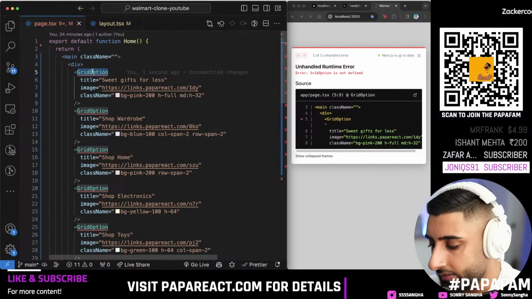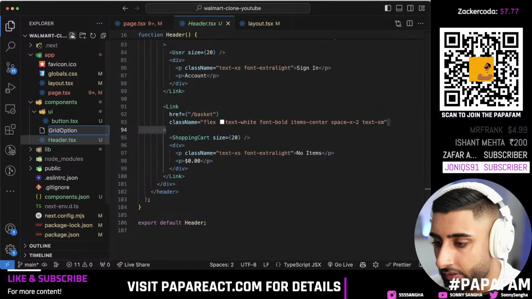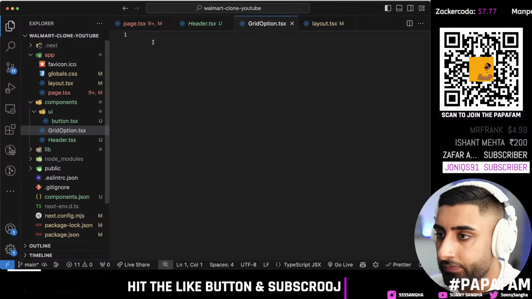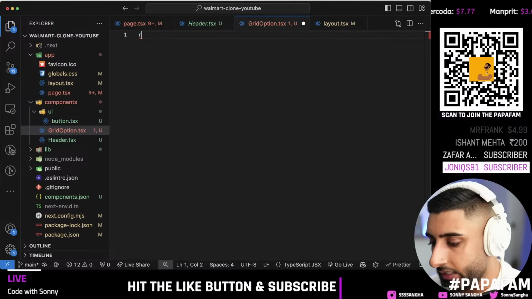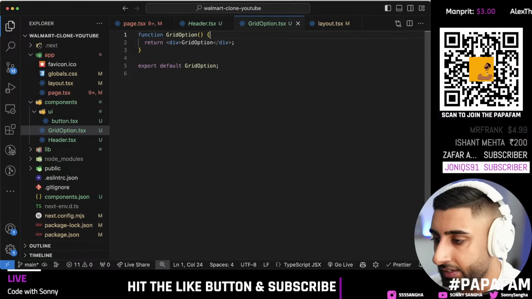And I'm going to create this component right now for us. So inside of components, I'm going to create the component grid option.tsx, and we're going to do RFCE. Somebody says it looks like a masonry. Yes, 100%, dude. It does.